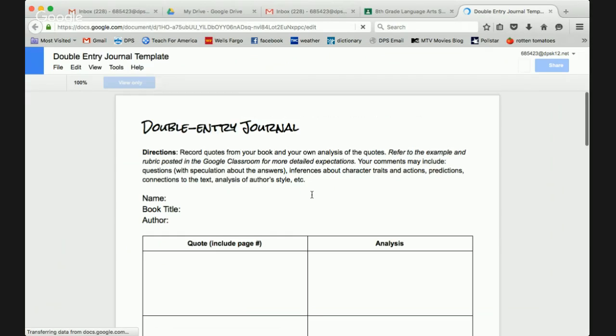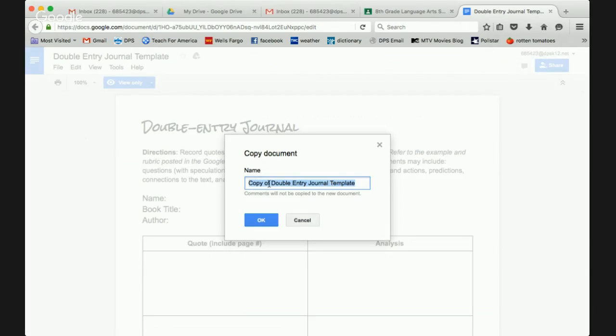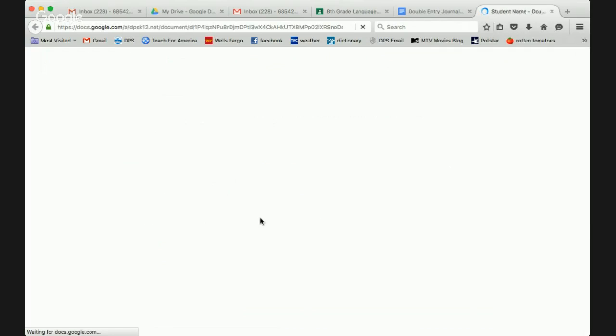If you choose to use one of these, you'll need to open it and create a copy to save to your own drive. As you can see, this template is view only, so you'll go to File, Make a Copy, and rename it as your assignment. So I would suggest putting your name and double entry journal or character diary. Click OK, and it'll be instantly added to your drive.